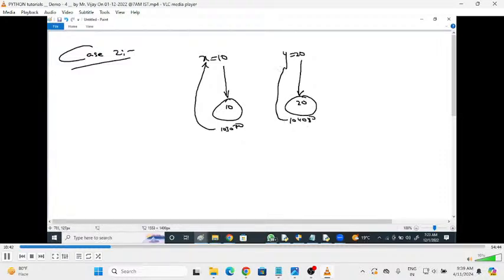Okay, 2 variables. Everyone try to answer. Print x: what is the x value? 10. Print id of x, the address of x: 10307.